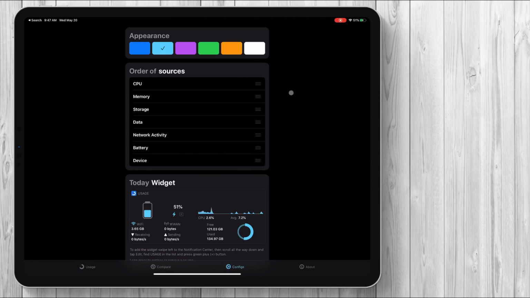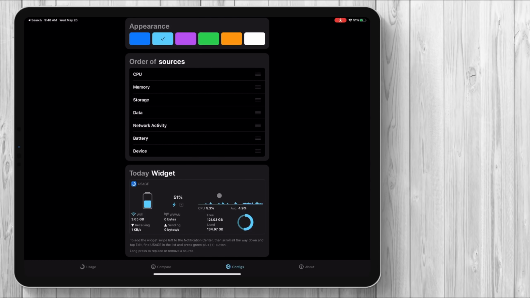Then you have the configurations. Basically this lets you move around where you want each different thing to be. So if you want battery all the way at the top, you can. I'm gonna keep it where it is. Lets you change the color. As you can see down here, the colors change. So the update's gonna add 2 new colors, I believe. I like this light blue version, that's just who I am. And then this is the actual today's widget, which we're gonna touch on right about now.